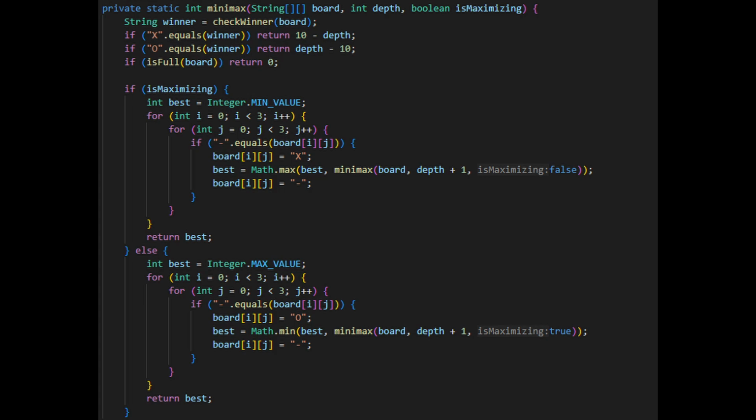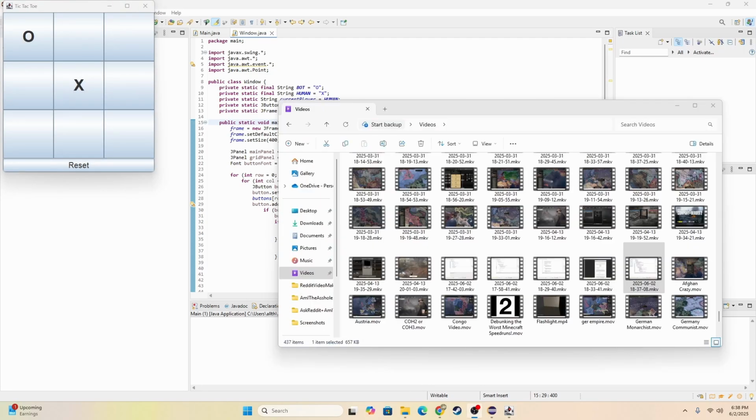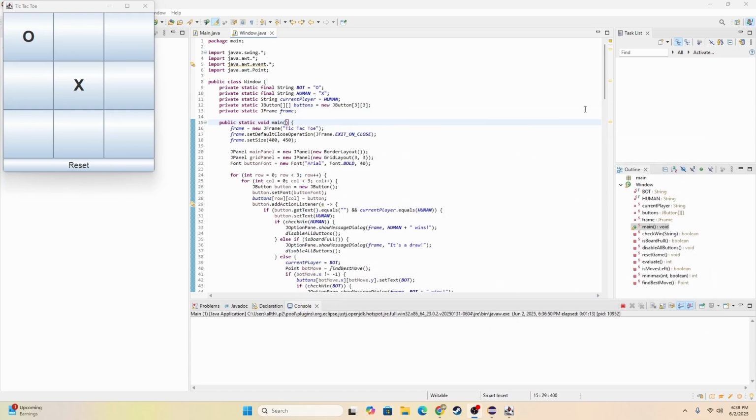If it's the bot's turn, it gives the maximum score. It tries every possible spot and places X and calls minimax again for the opponent's turn and undoes the move. So basically, it just determines the best move. It assumes that both players play perfectly, so it's basically perfect. You'll see it happening right here as we're watching me playing against the bot.